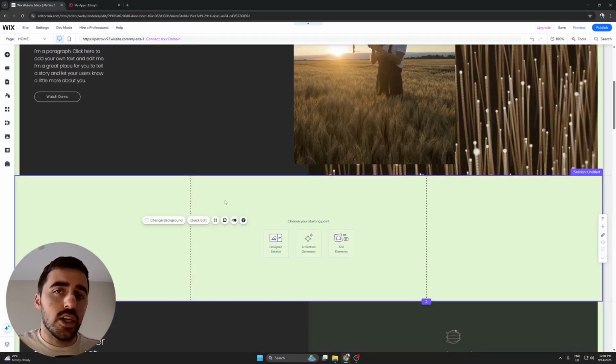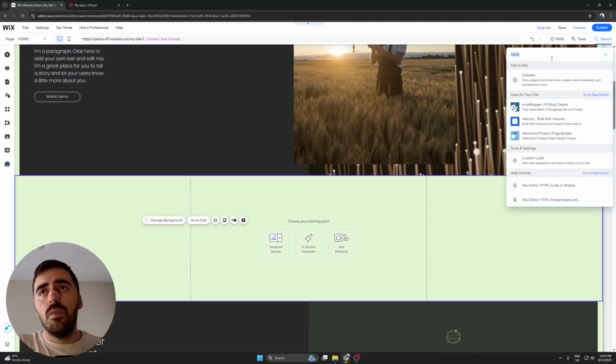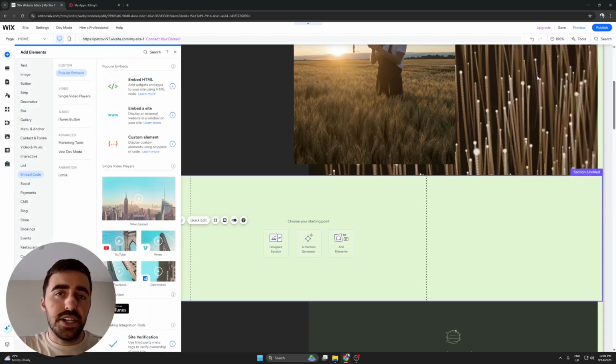So once you've added a new section, go to the top right corner of the screen and click on the search button right here. Then I want you to search for HTML, and then underneath add to site here, you will see this embeds button. Click on it, and then on the left hand side, you will see a new window open up.